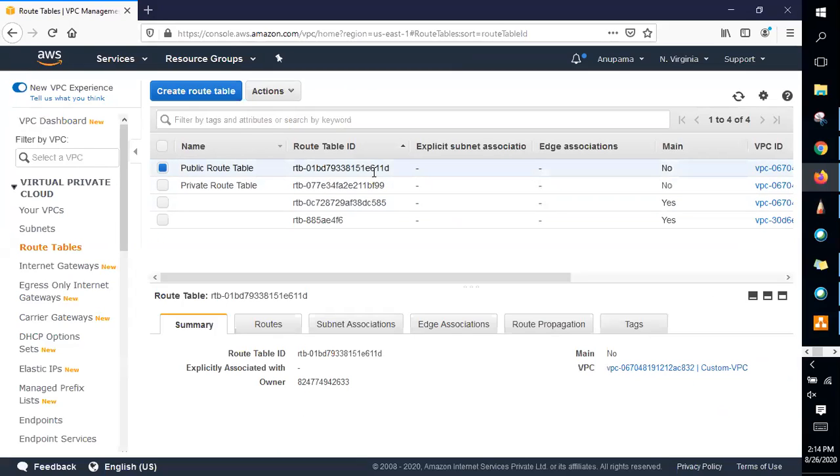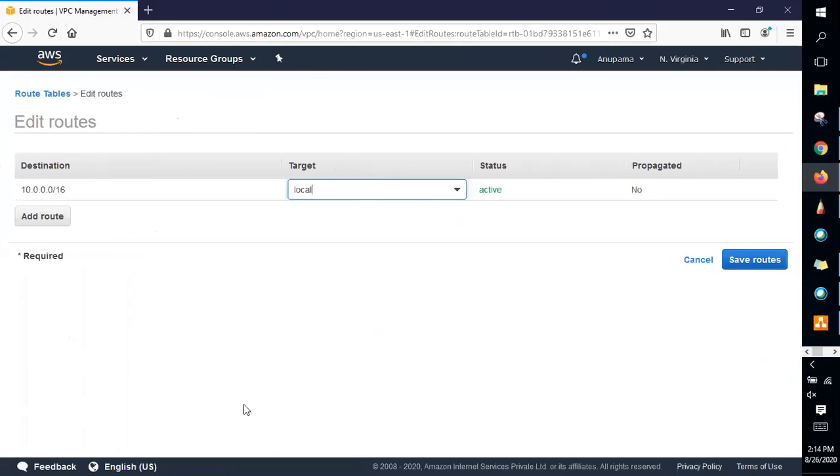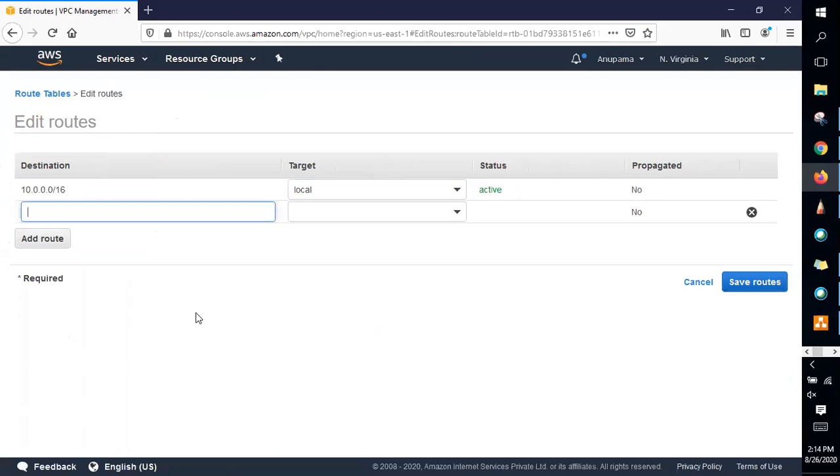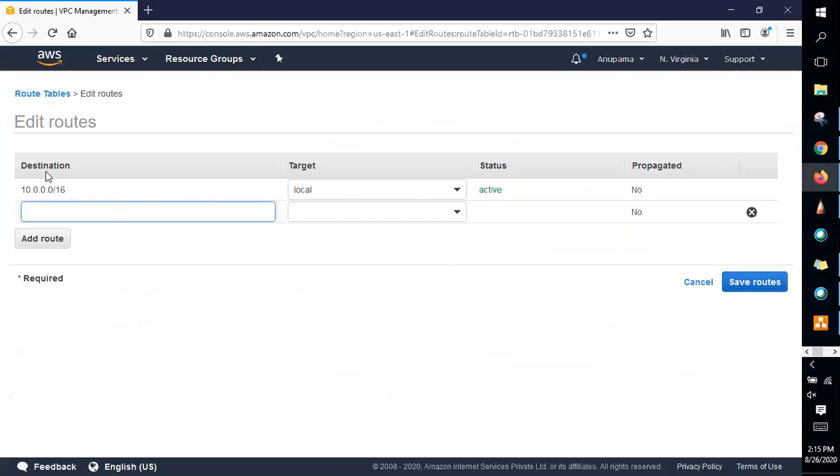So click on the public route table, go to routes down below, and edit routes and add a route. So before I add the internet gateway, if you see here, you already have a local route. Okay, so this means by default, all the machines within the same network can communicate with each other. You see, the destination is the VPC CIDR itself. So within the VPC, they can communicate. That's the meaning of target as local.